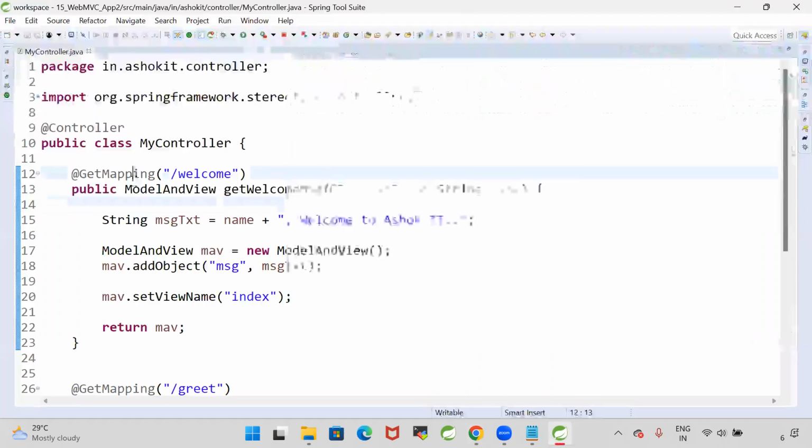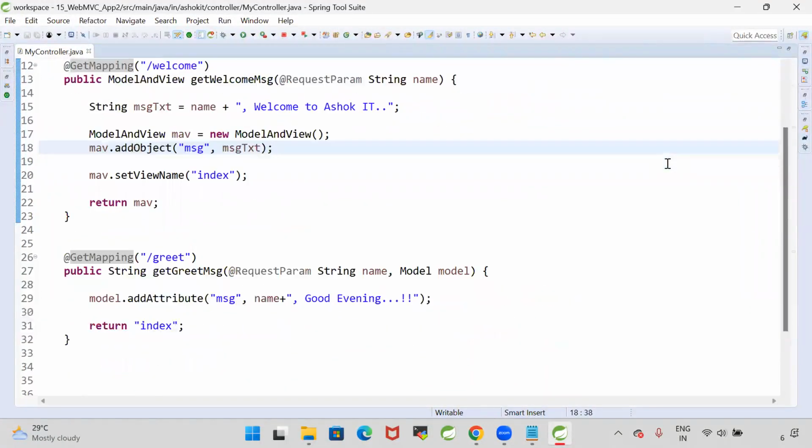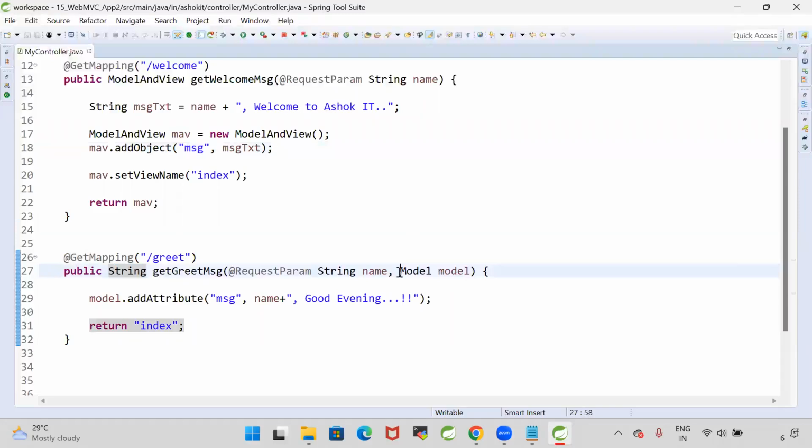But what is the difference? Which one is easy to write? First approach or second approach? Second approach, right? In the second approach, we are taking string as a return type and model object as a parameter. So this string represents the logical view name.